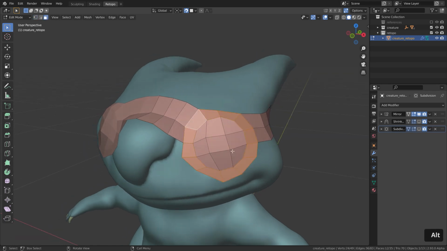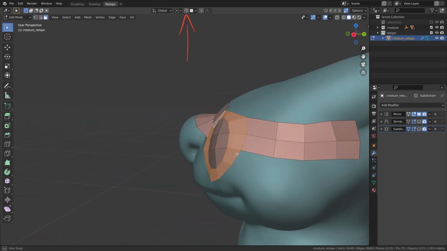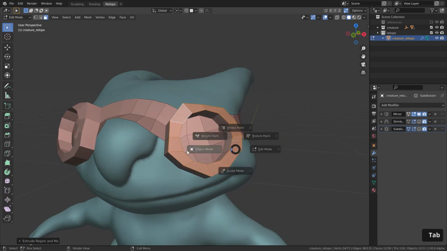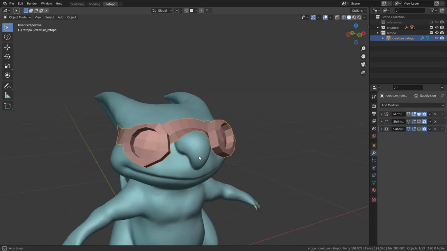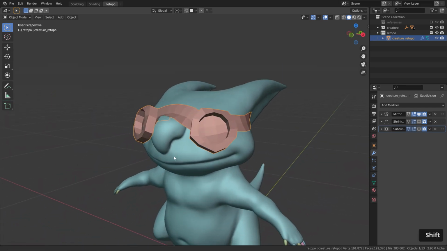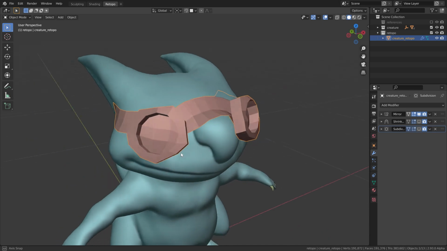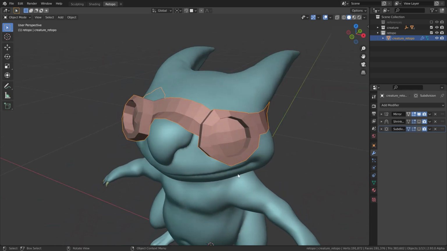Yeah, and now let's select this loop here, disable snapping, extrude this, and we are done adding a nice pilot glasses to our little creature. And I think this little creature is now ready for the retopology ride.